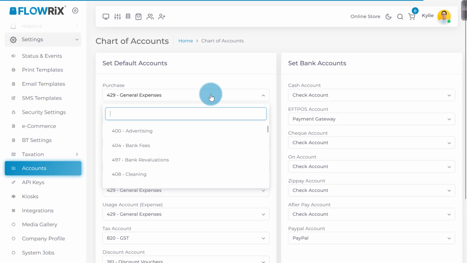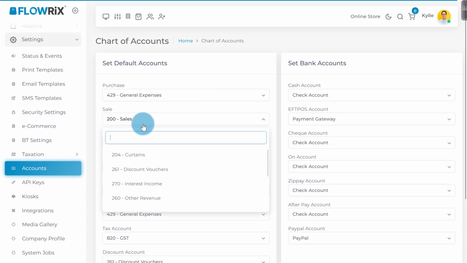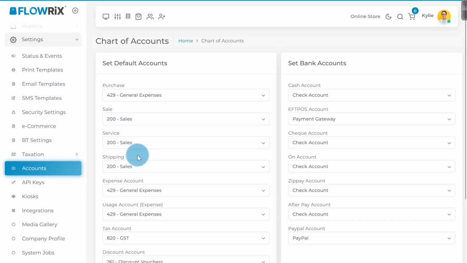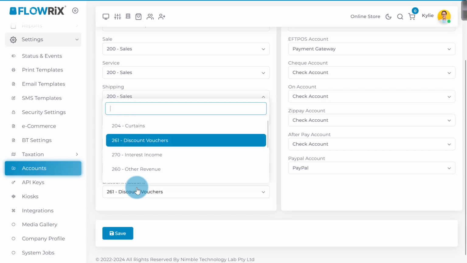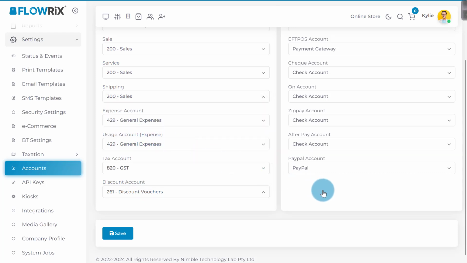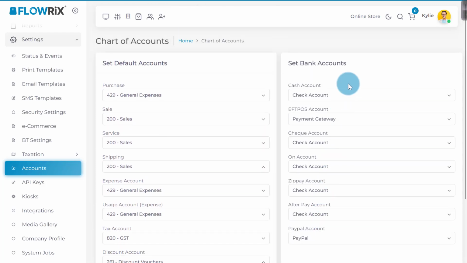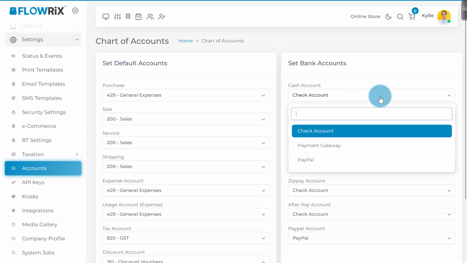Let's select the default for Purchase, Product Sale, Service Revenue, Shipping, Expense Account, Usage Account for Manufacturing, and Discount Account for Vouchers. Please note that product promotions are sent as single-line items to Xero and will be reflected in the respective sale account. Next, let's map the payment gateways in the system to Xero bank accounts.